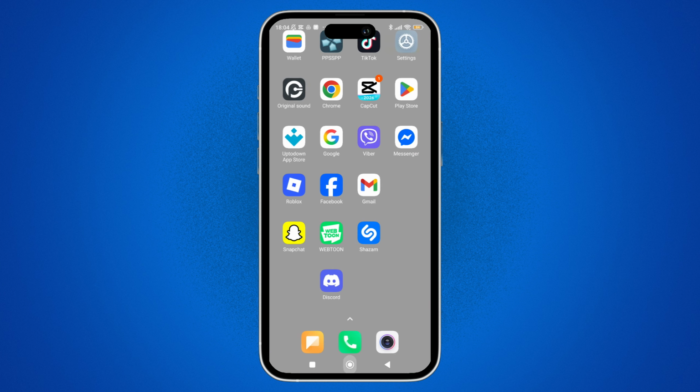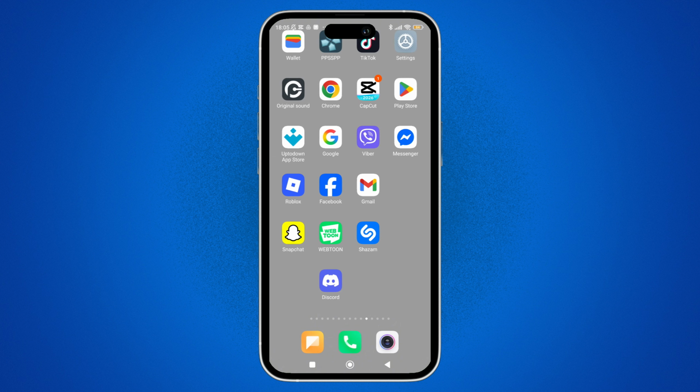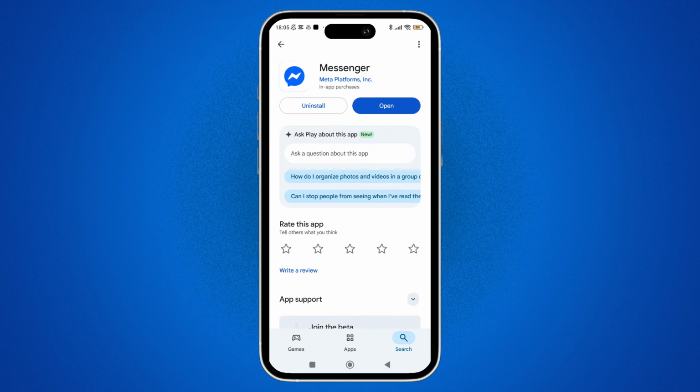And with that, moving forward to step 4, that is to update Messenger. So here, simply open the Play Store, and once you're inside the Play Store, simply search for the Messenger app. And if you find any update button, then simply tap on update to update it to the latest version, because outdated apps can often cause sending errors.